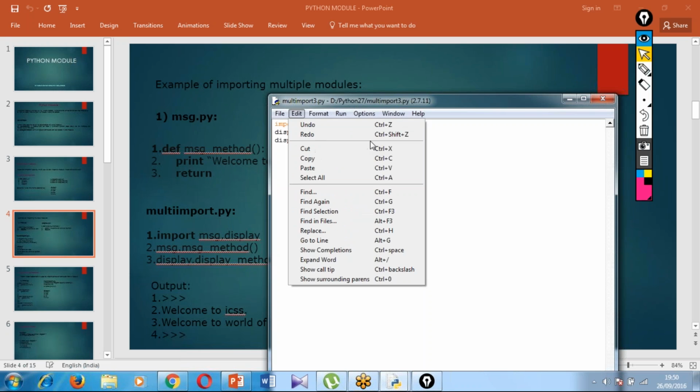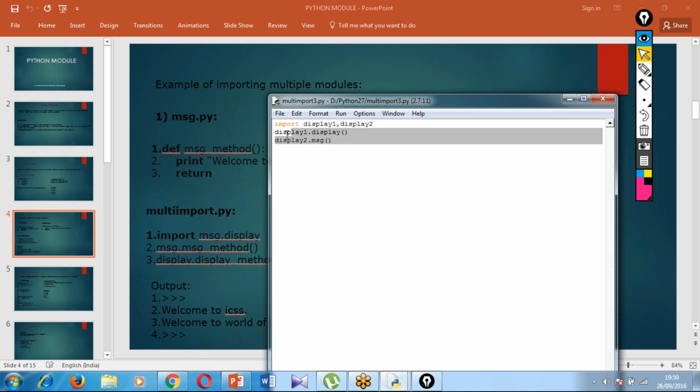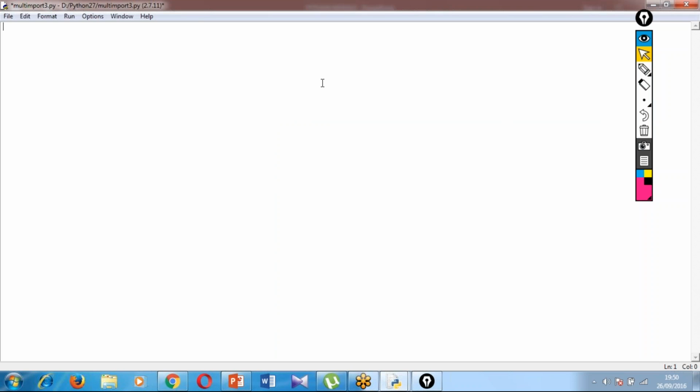Okay, let me say in a particular module you have different functions and you want to use only a particular function, not all. Exactly, and the from statement helps us to do that. So for that let me define a simple program.